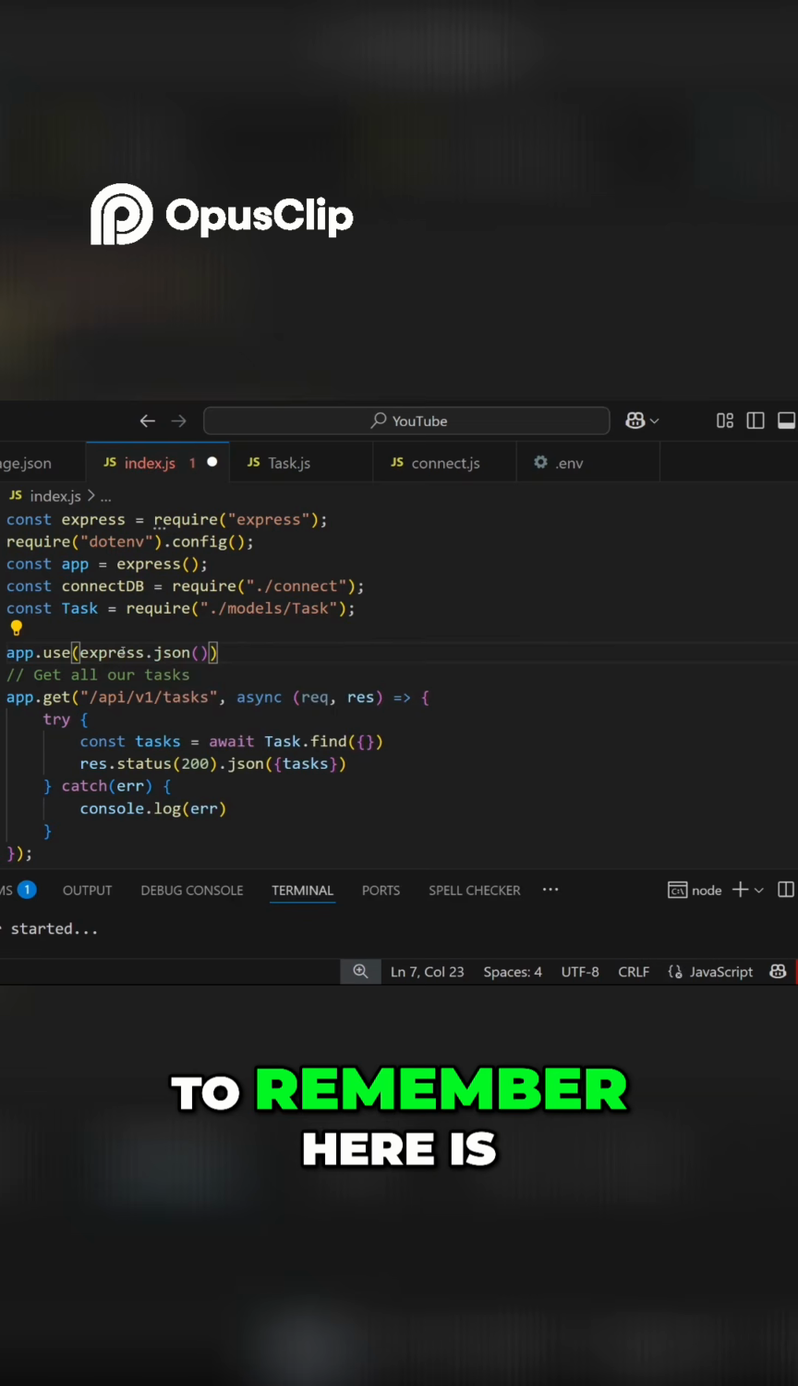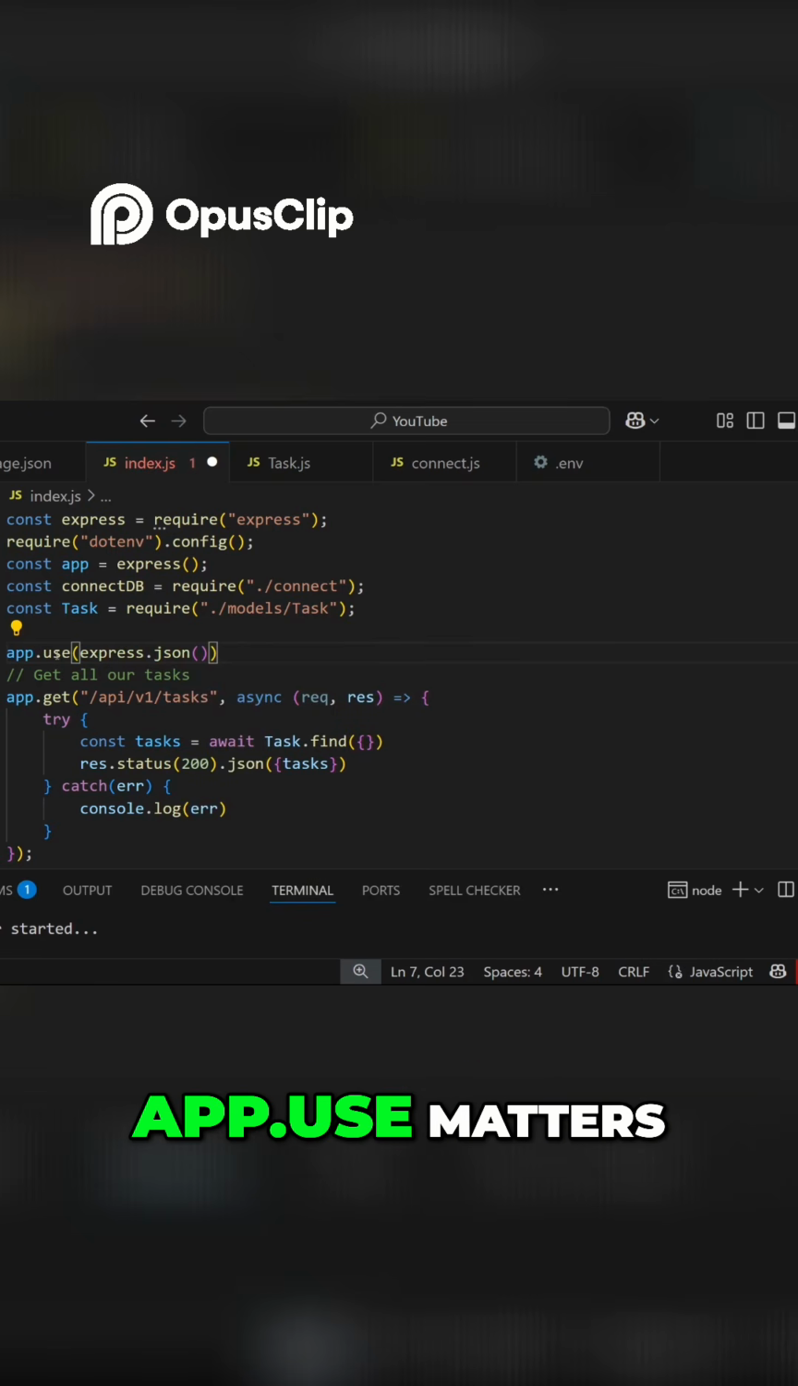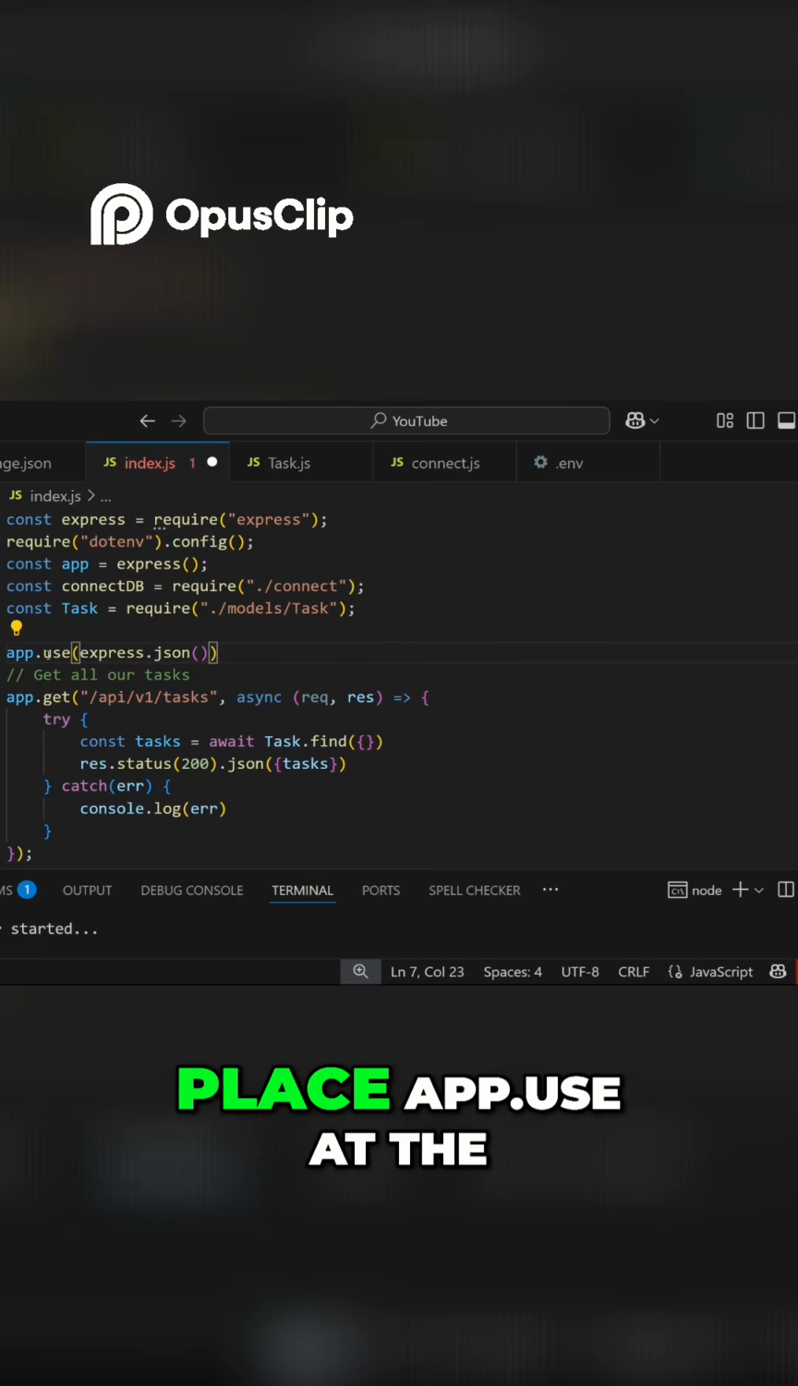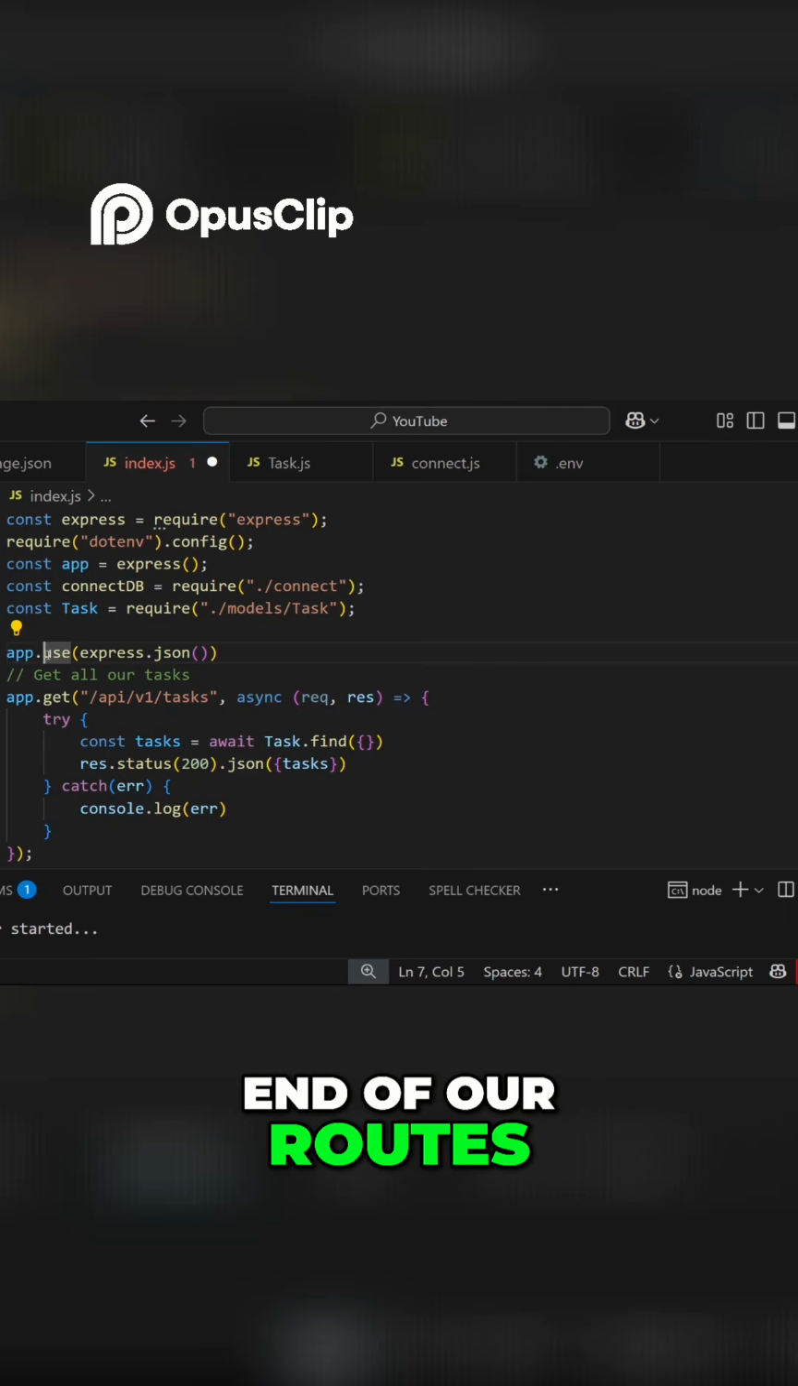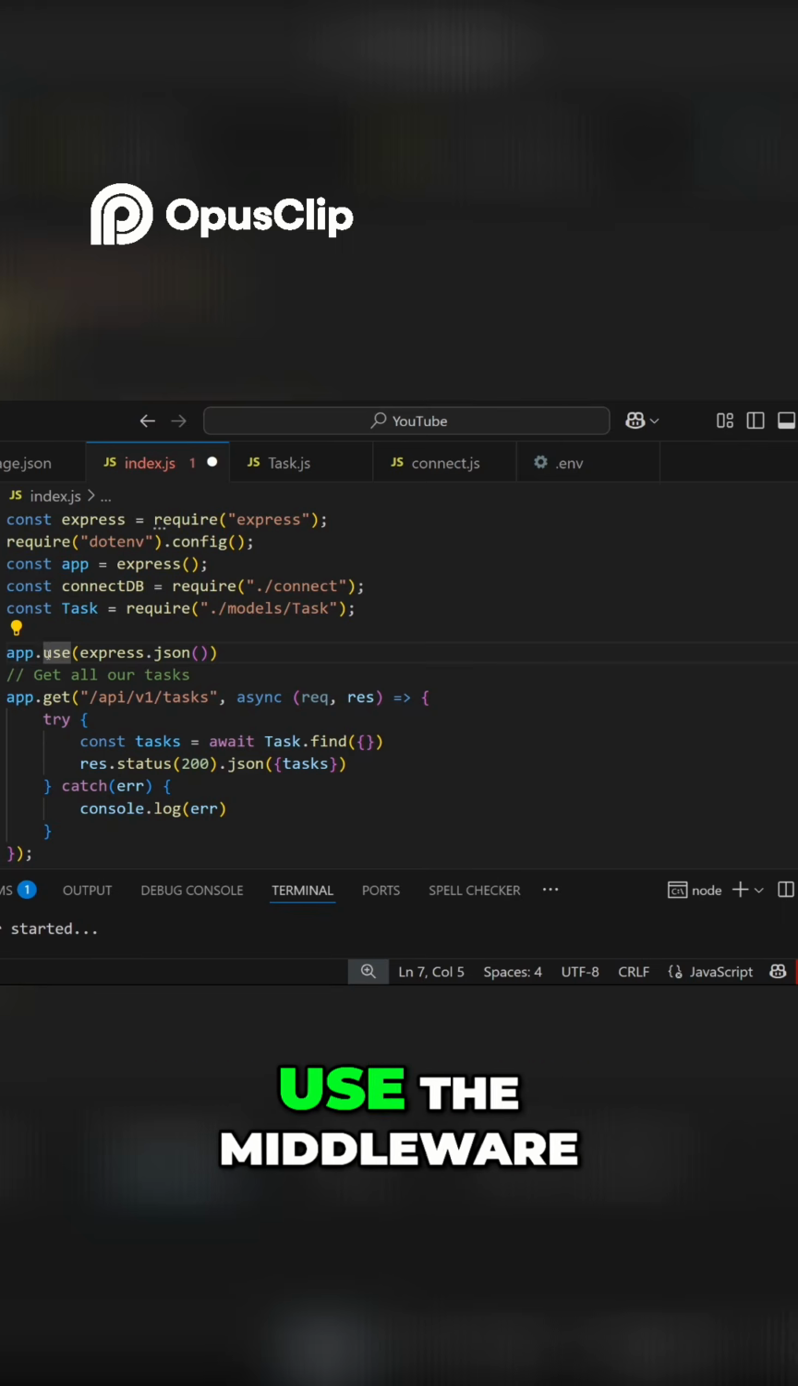One thing you need to remember here is that the placement of app.use matters. If we were to place app.use at the end of our routes, that is not going to work. We need to place it before the routes that are going to use the middleware.